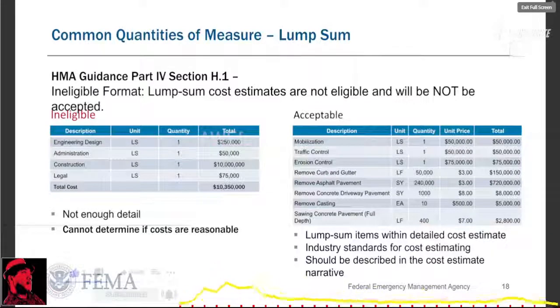All costs are presented in lump sum format. It's just LS. You look at the four line items here, all lump sum items, and one total of $10,350,000. This is an example of an unacceptable cost estimate.